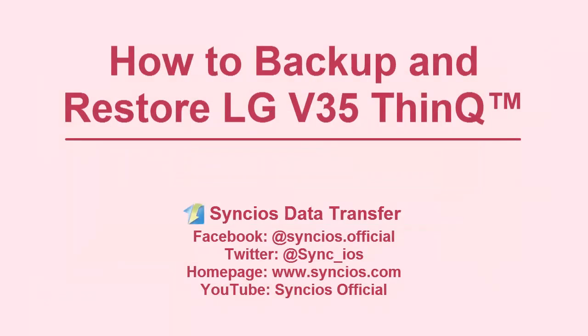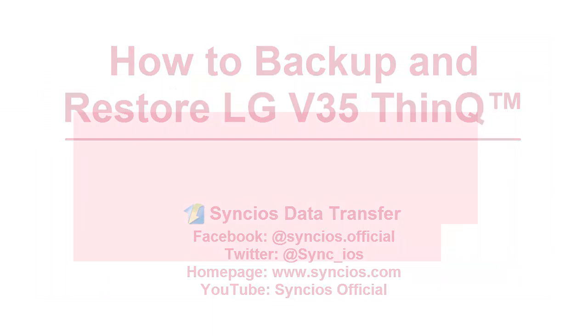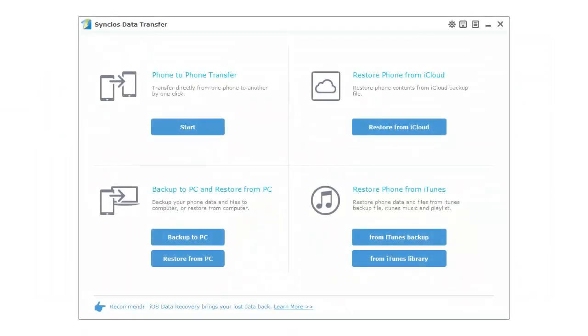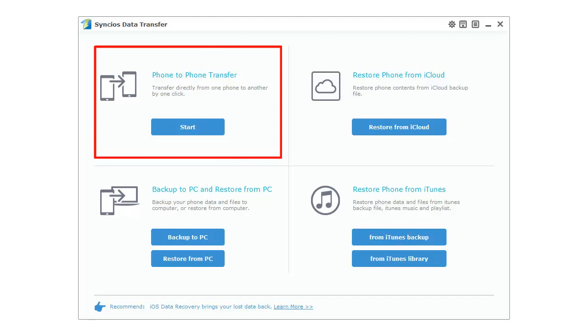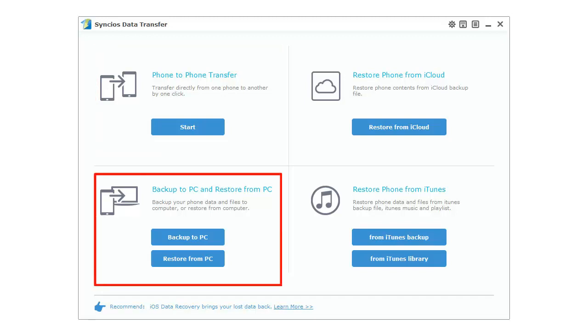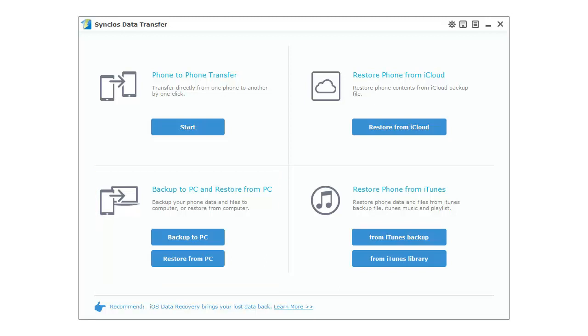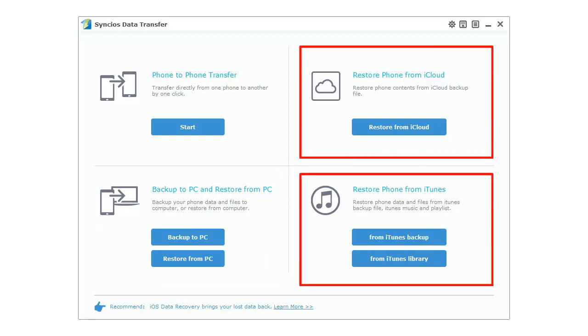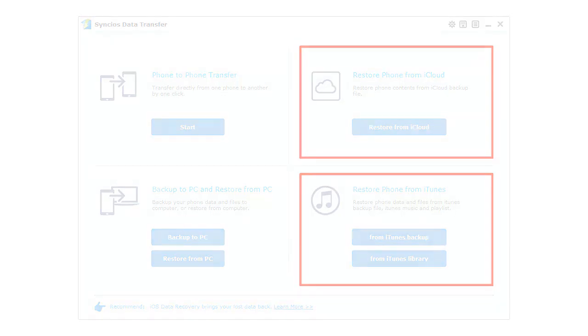Hi everyone, in this video we will introduce you to a super convenient tool to help you backup and restore LG V35 in only one-click operation. Single Data Transfer can transfer data across iOS and Android. Of course, Android to Android or iOS to iOS transfer are supported. You can also backup and restore your phones at any time you want. Furthermore, iTunes and iCloud backups are available to restore back to your phone.